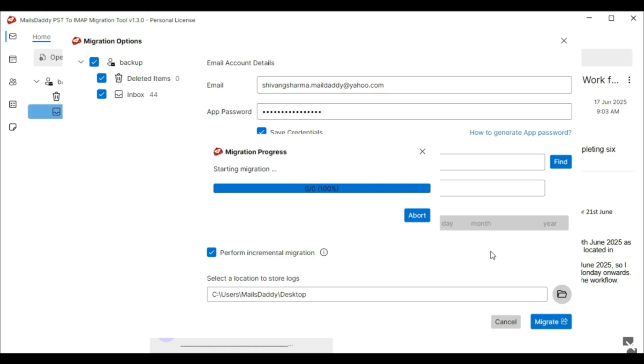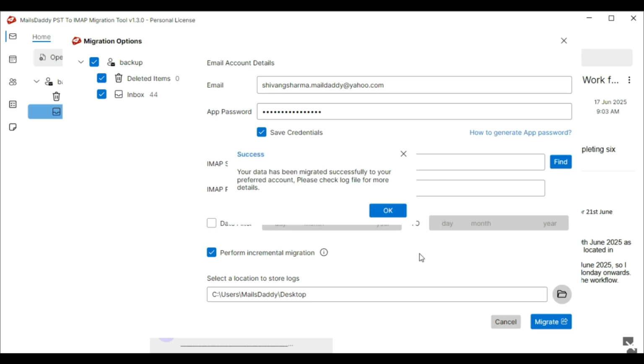Here you can see the migration process is getting started. You can also abort the process by clicking on this. The tool will now begin transferring emails from the PST file to your Yahoo Mail account. You can see the live progress report on the screen. Once the process is finished, you will get a success message. Here you can see a pop-up showing that the migration is completed successfully. Click OK.